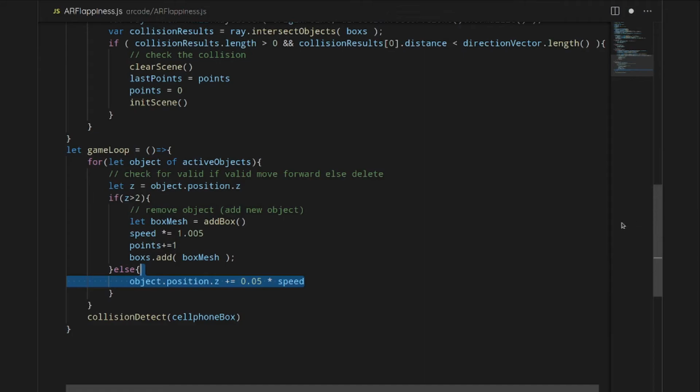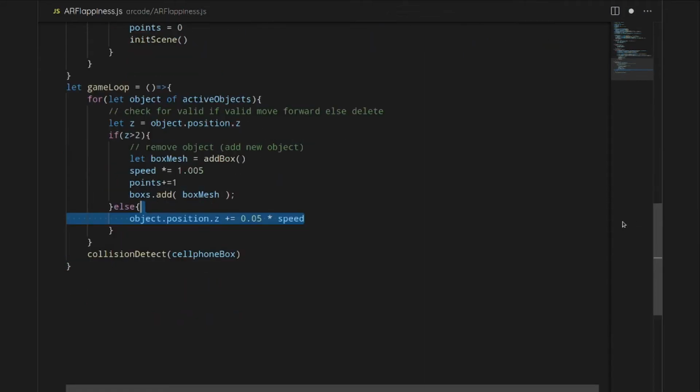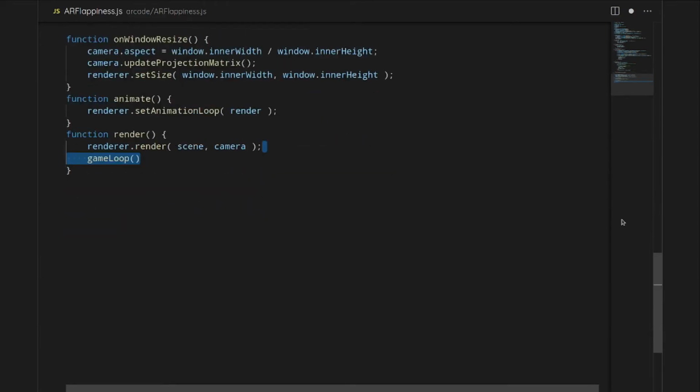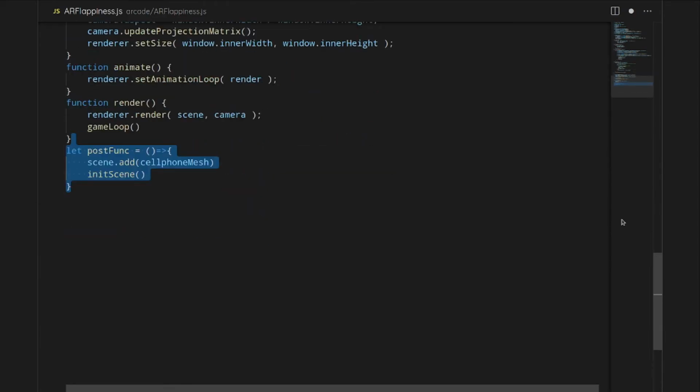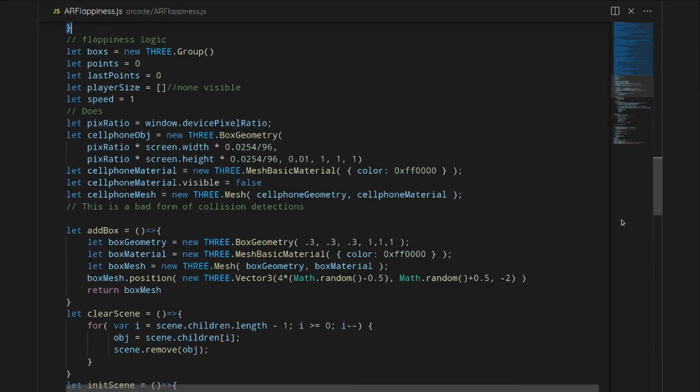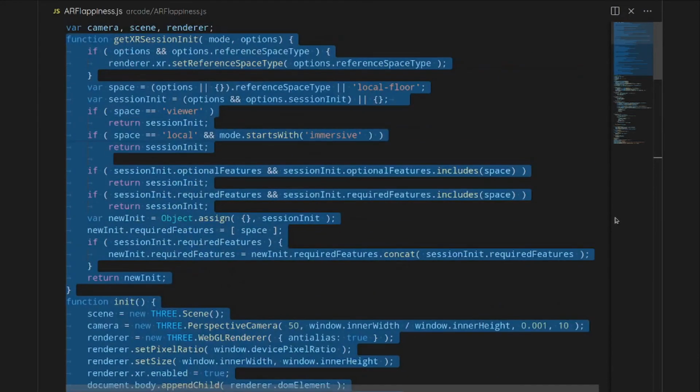And after this all happens, we will do some collision detection to see if your cell phone has been run into. Then we'll just do a post function, and we'll add the AR button, and then we'll just plop in our WebXR code, boilerplate code that we keep using.